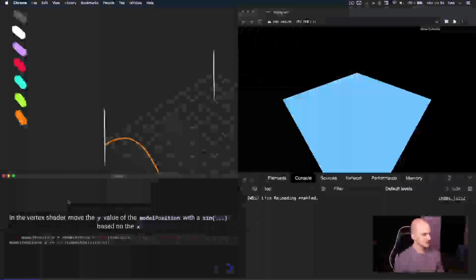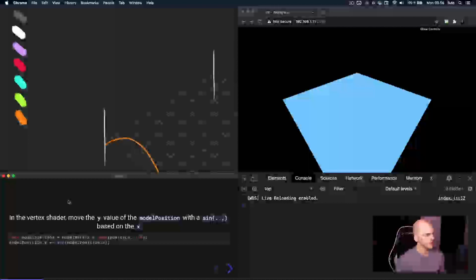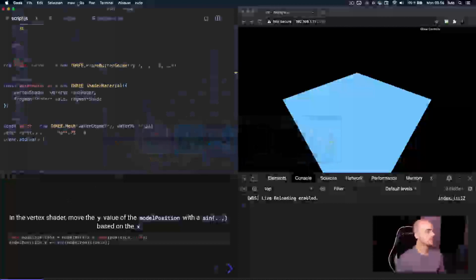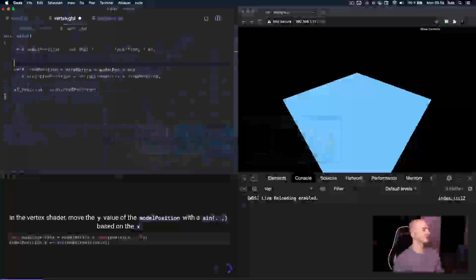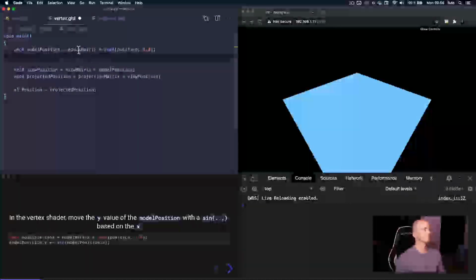So let's go. It's not that hard because we already did it. What we can do is go into the vertex shader because it's about moving the vertices, and we're going to focus on the model position. All right. First, we apply the model matrix. Then we can play with the model position. We could have played with the position, the vertices, the base position first.